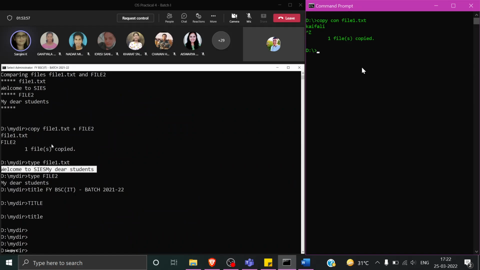First, you have to display and see the first file by typing this command. And then by typing the type command, you type the next file name, which should have only the previous content.